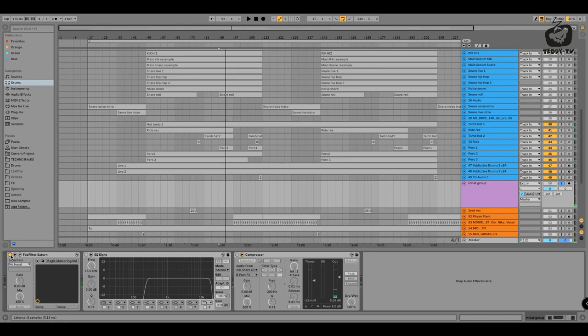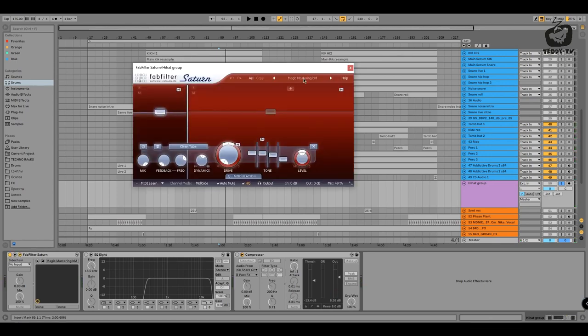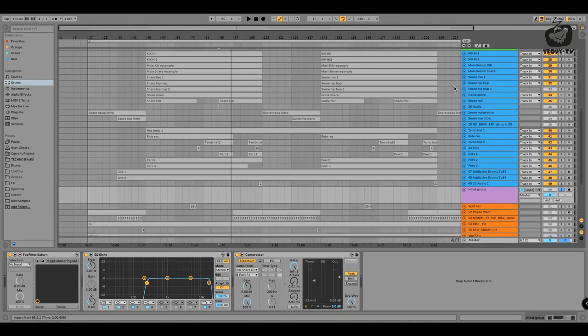So what we've added is FabFilter Saturn, doing parallel distortion, not 100% wet, and then some EQing to cut the unnecessary low end, which can happen. And then there is a compression with a sidechain signal coming into the whole group. And let's check all drums together.